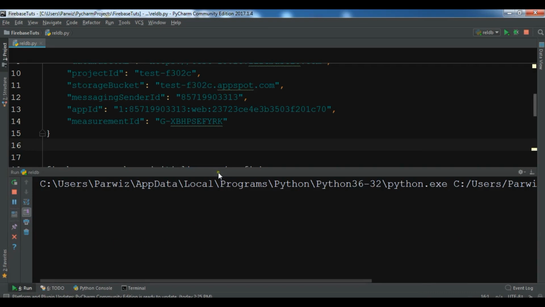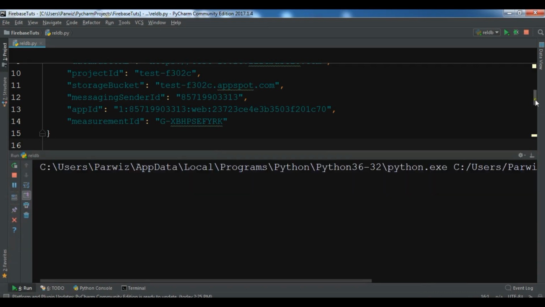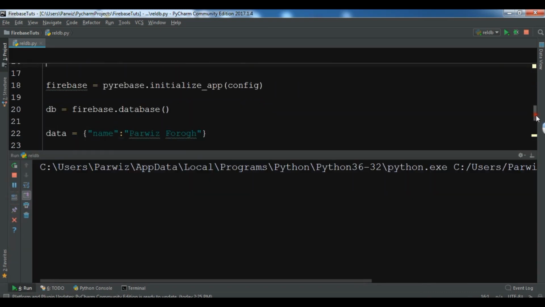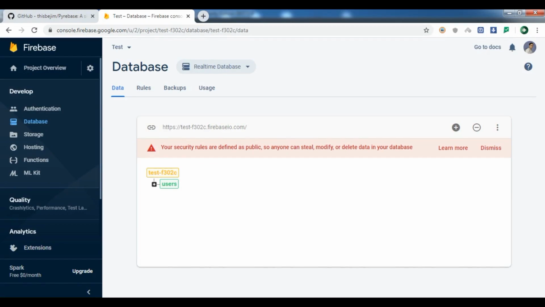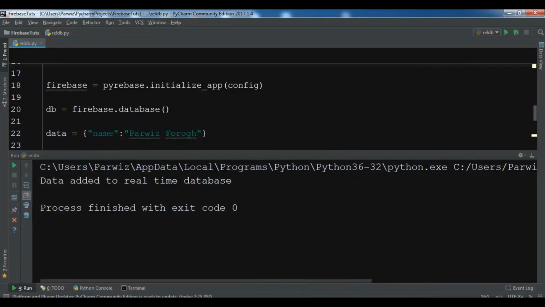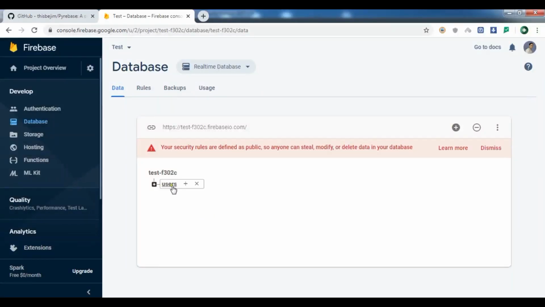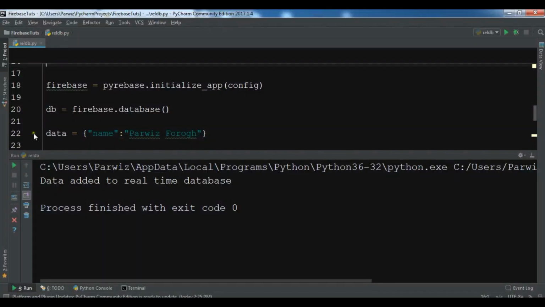Okay, now I'm waiting, and it will add. So let me open. Okay, now you can see we have data added to real time. Now we have the child as users. If I click on this, this is the key, and I have this name in here that I have added. So this is created by the Firebase console, but if you want, you can create your own key.